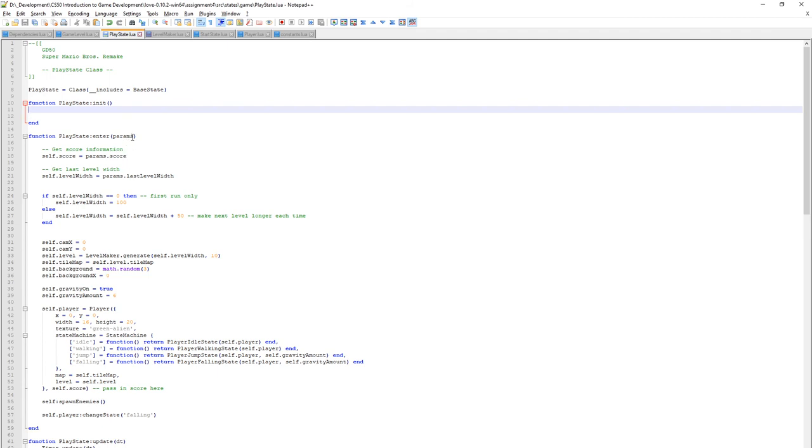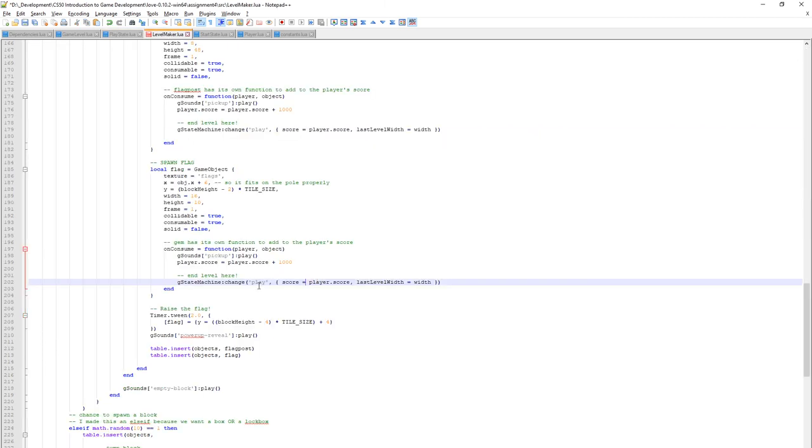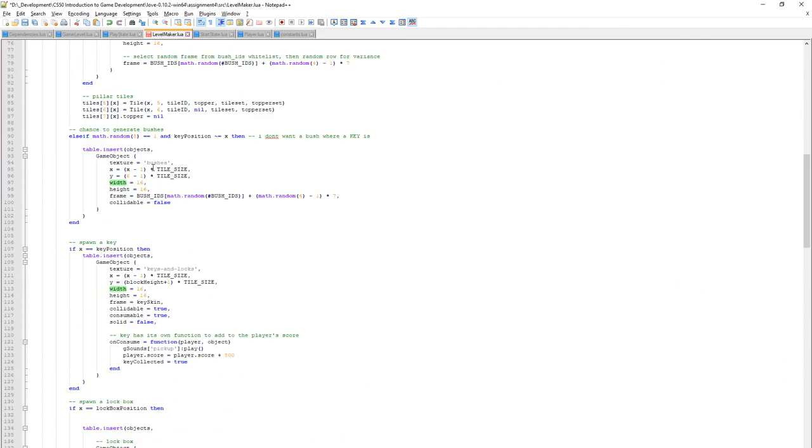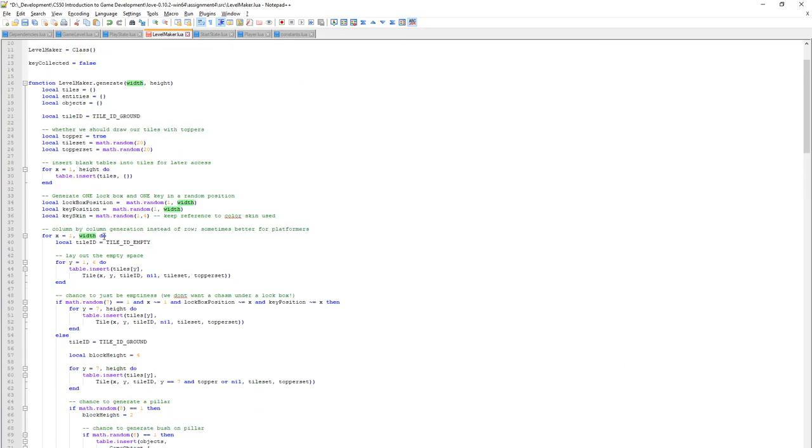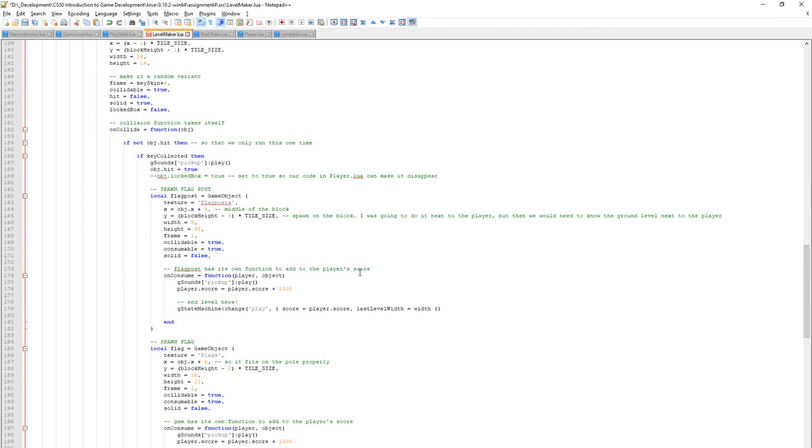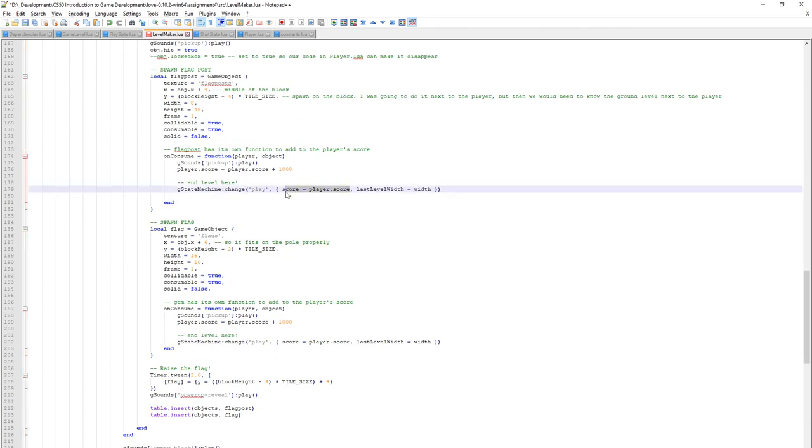So when we enter the state, let's go back to the level maker. I'm passing in the current player's score and the last width of the level the player was on. So the width we know, because that's in this for loop, that's how we generate the level. And we're passing in the player's score, which is provided to us in the onConsume function through the player object here, because we can increment the score here.